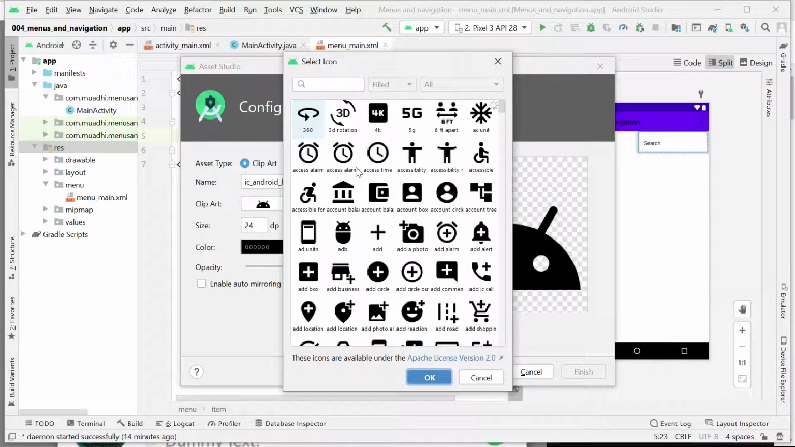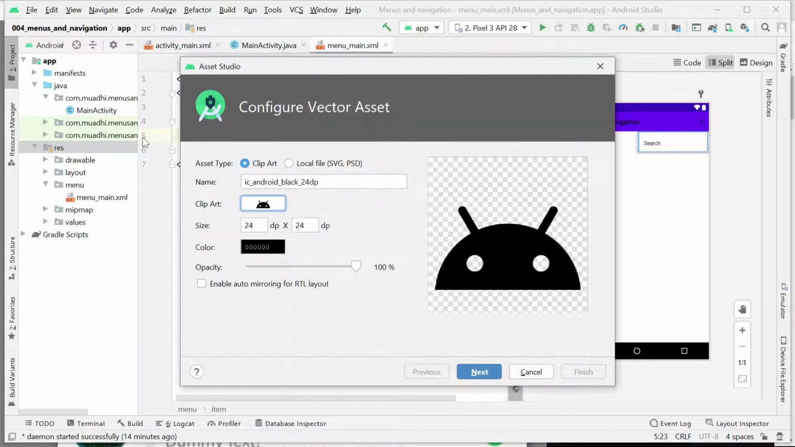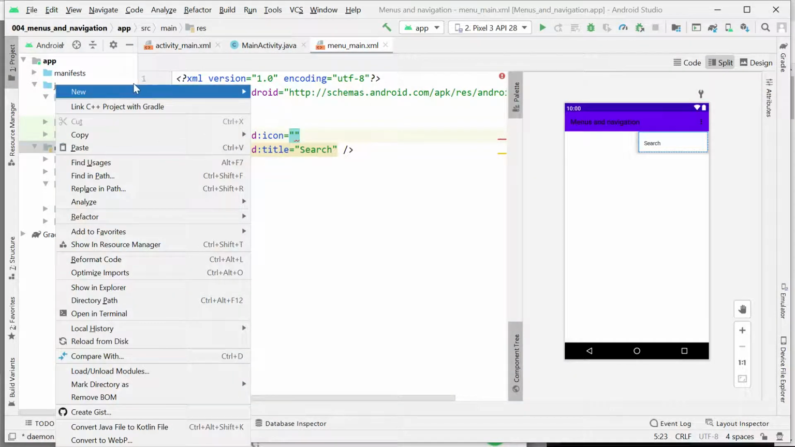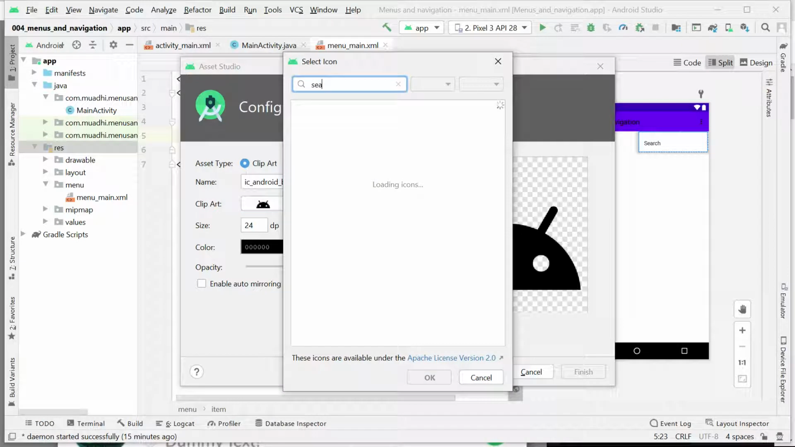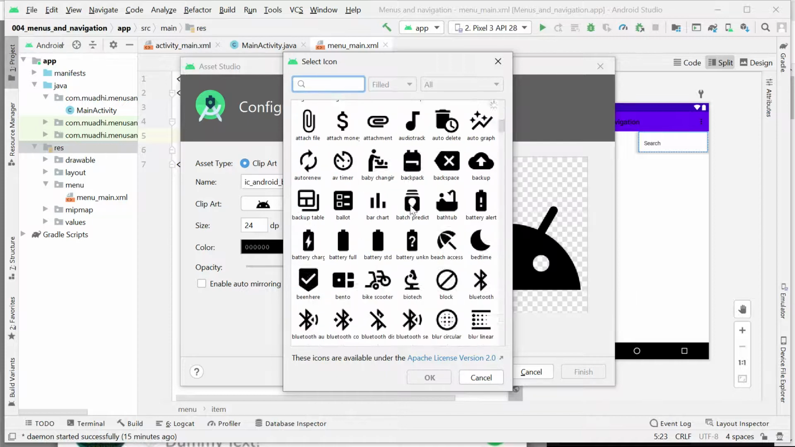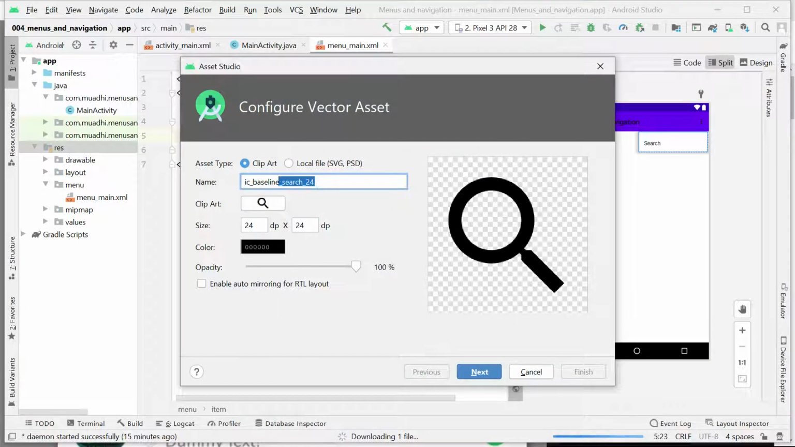But you can also import your own icons to the drawables. I'm going to put the search icon here. Android gives us a search icon, so we don't need to create our own from scratch. Let me repeat: right click on resource, then new, then vector asset, then click on clip art and search for your icon. There are so many there, but I'm just interested in the search icon. So it is here, I say okay, and then I can give it a name, for example ic_search.